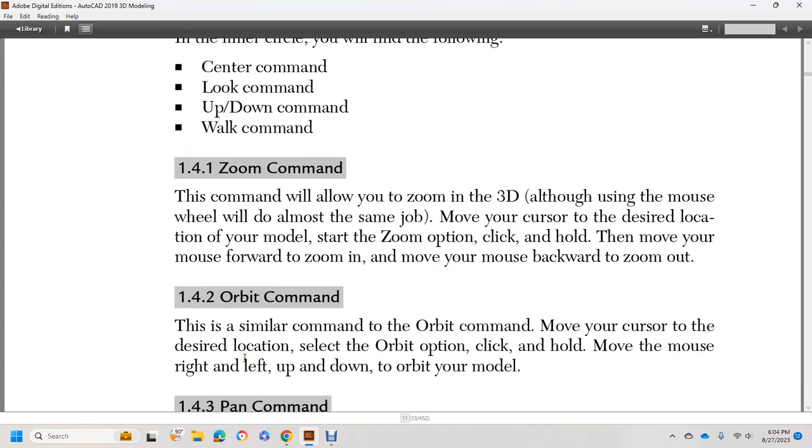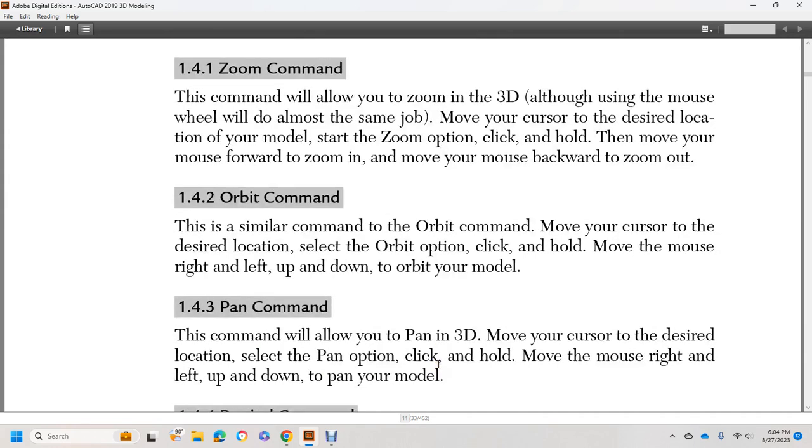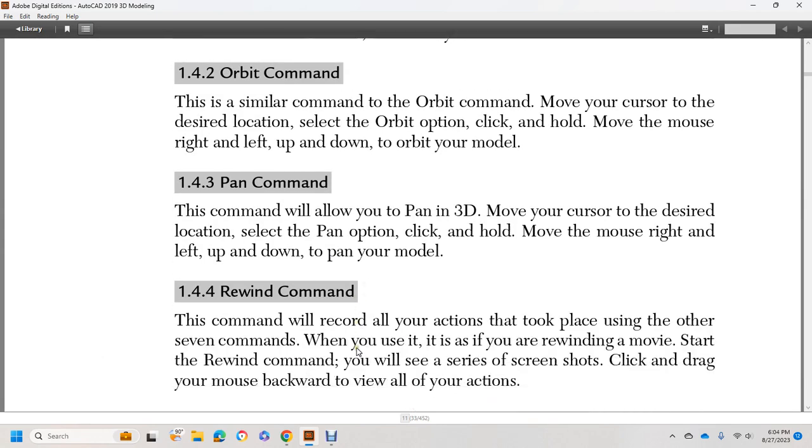1.4.2 Orbit command is similar to the orbit command discussed earlier. Move your cursor to the desired location. Select the orbit option, click and hold. Move the mouse right, left, up, down to orbit the model. 1.4.3 Pan command. This command will allow you to pan in 3D. Move the cursor into a desired location. Select the pan option, click and hold. Move the mouse right and left, up and down to pan your model.